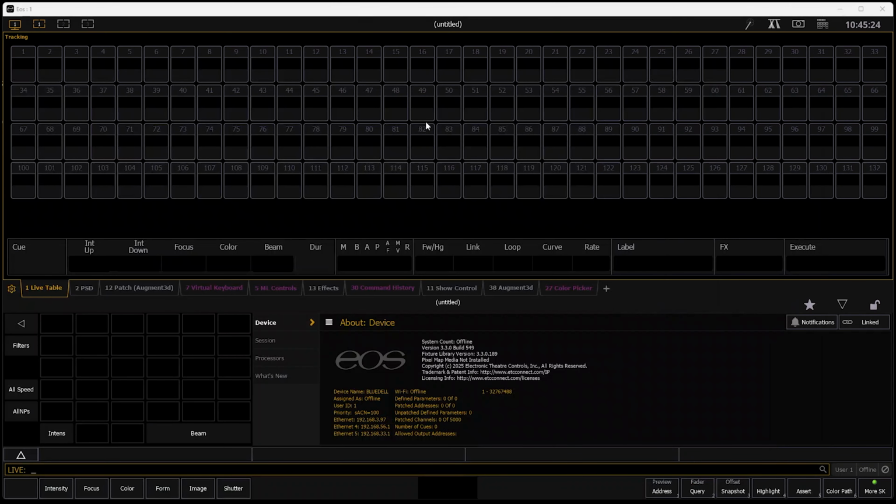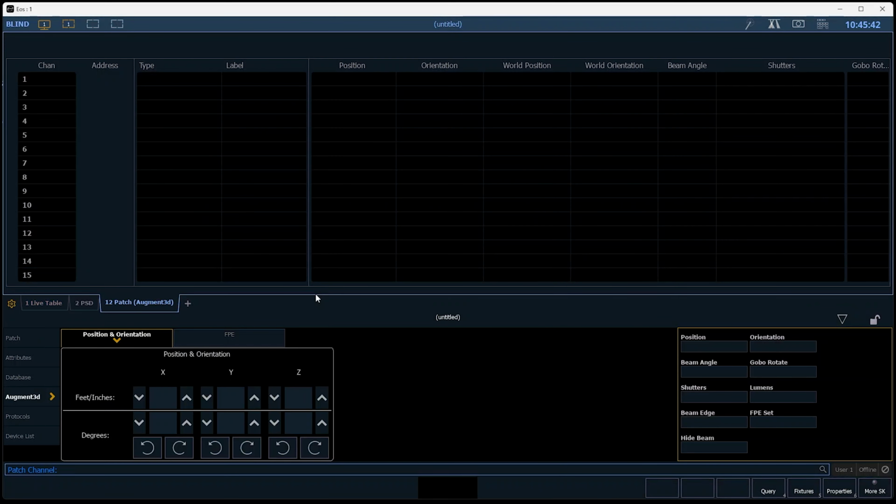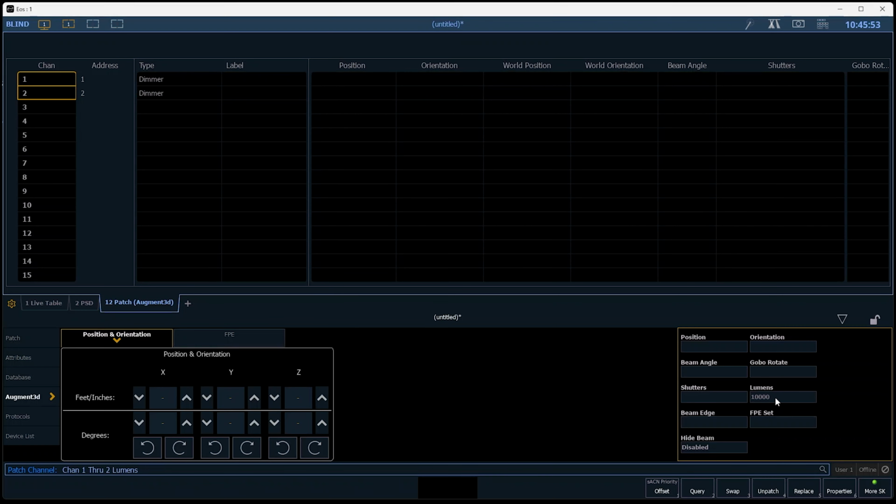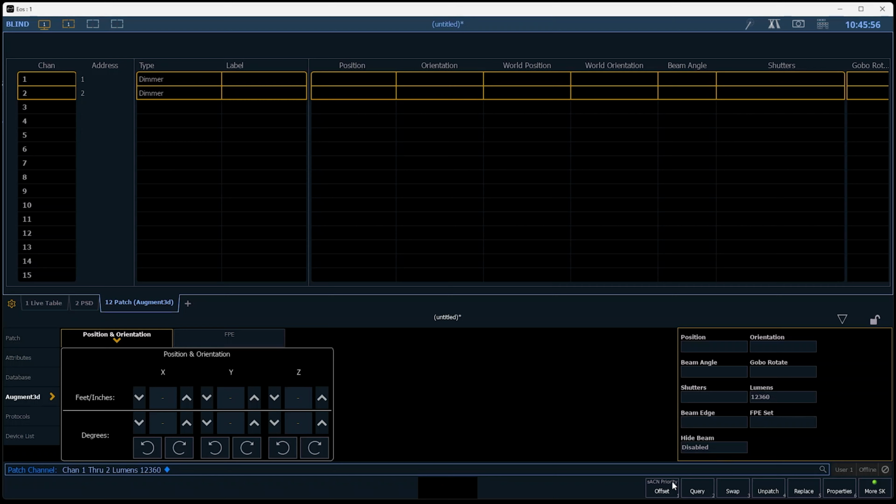Here we are in a clean blank show file, and you can see this is based off of 330 build 549. And so I'll start off by going here into Patch. In fact, let me just clear this out really quick. It is a new show file, but let's reset all of these workspaces. Great. And then we'll go into Patch here, and I'm going to patch channels 1 and 2 at 1. And by default, that will grab just a standard dimmer. And we'll go ahead and set our lumens here at 12,360, which is what we got from the data sheet. And then positionally, I'm just going to throw these up in the air.